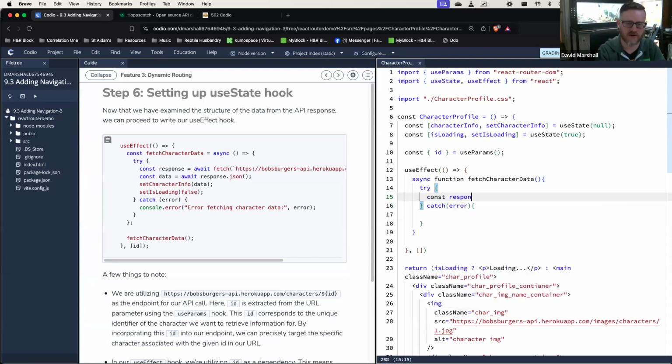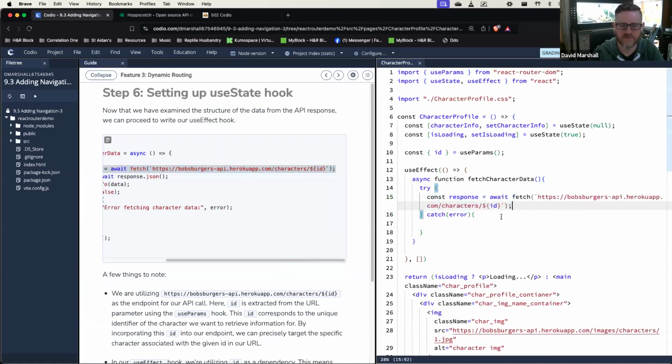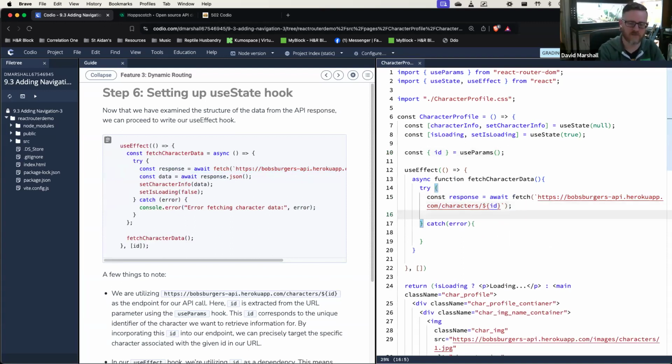We'll do const response, and I am going to copy and paste this. So we say const response equals await fetch. We want this endpoint, right? And we want to pass in the ID that we're getting from our useParams. After we get that response, we're going to create a new variable called const data, and we have to await that response, and it's a conversion into a JSON object. Remember, we'll get this response, which is great, but it's not quite how we need it. So we have to now convert that response into a JSON object.